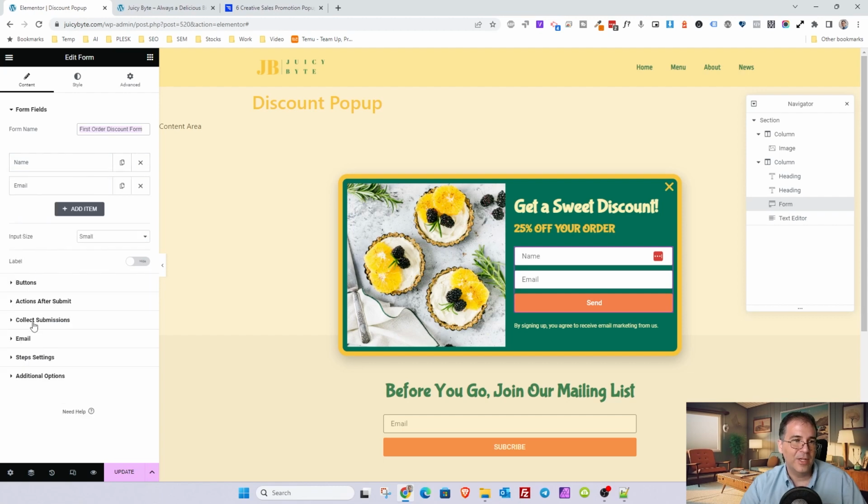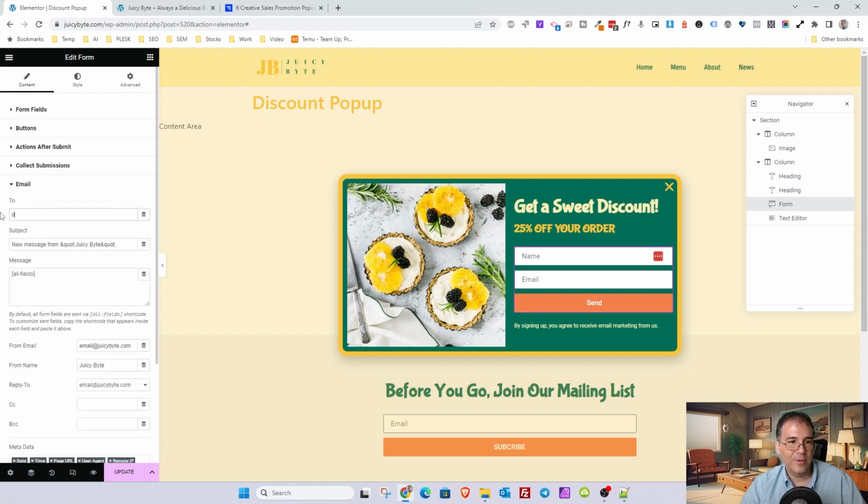All right, so now we're going to go into the email section. This is where the magic happens. So here, we're going to first change the subject line. Remember, usually when you do a form in Elementor, you as the website admin get the email. But we're going to use something a little bit different. We want the person that filled out the form to get the email.